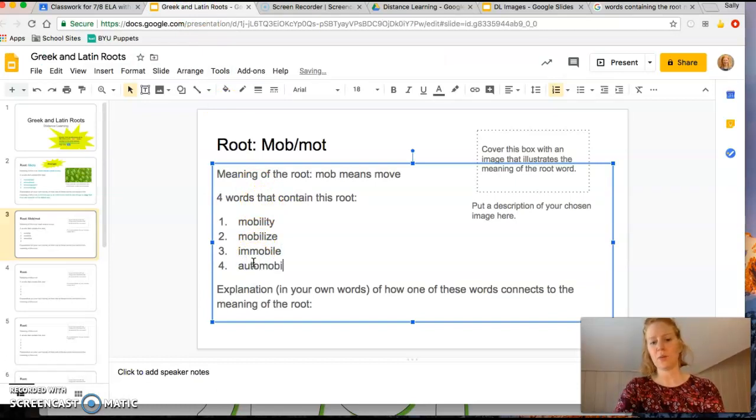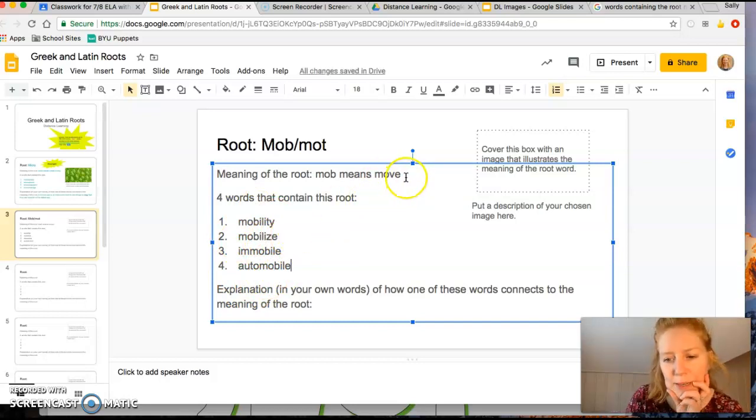Then I need to choose a word from this list and explain how it connects to the meaning move. And I know automobile, right? I know what automobile is. It's a car. And I also know that auto means self. So I can now put that together and think about a car being something that moves by itself. So I knew that the auto part meant self. I didn't know what the mob part meant, and now I get that.